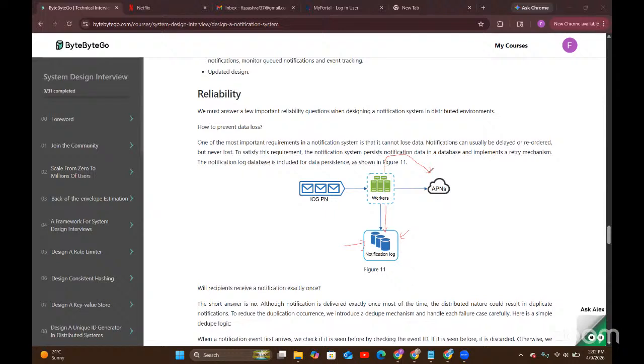The notification was not able to be sent, so we store it in the notification log, and then we retry after some time. If the retry is successful, then we do not need to keep it in the notification log. But definitely we keep all of the data in the notification log, so we do not need to worry, because we stored it there, and we will be able to successfully send the notification to the APN, right?